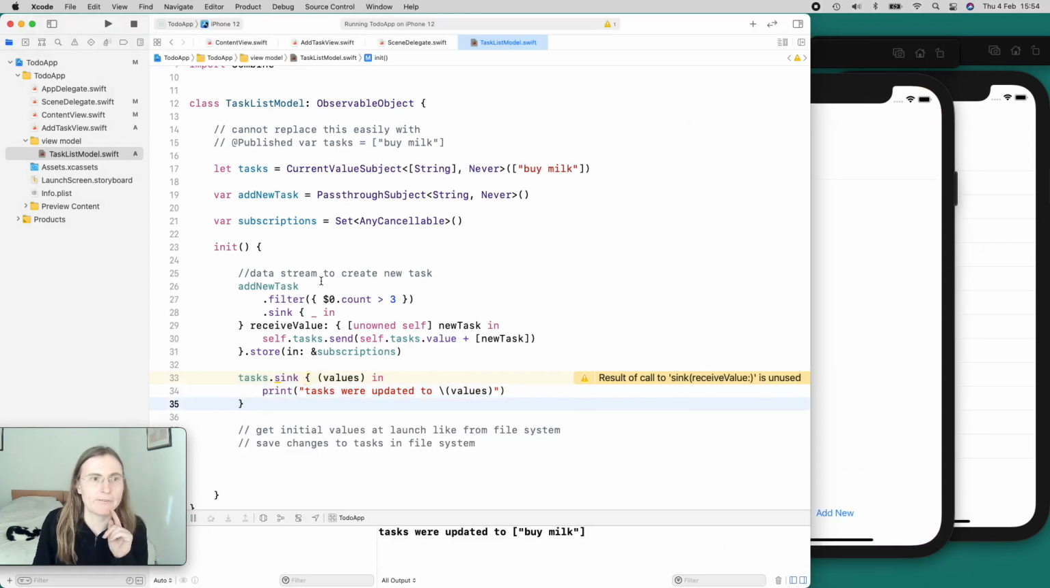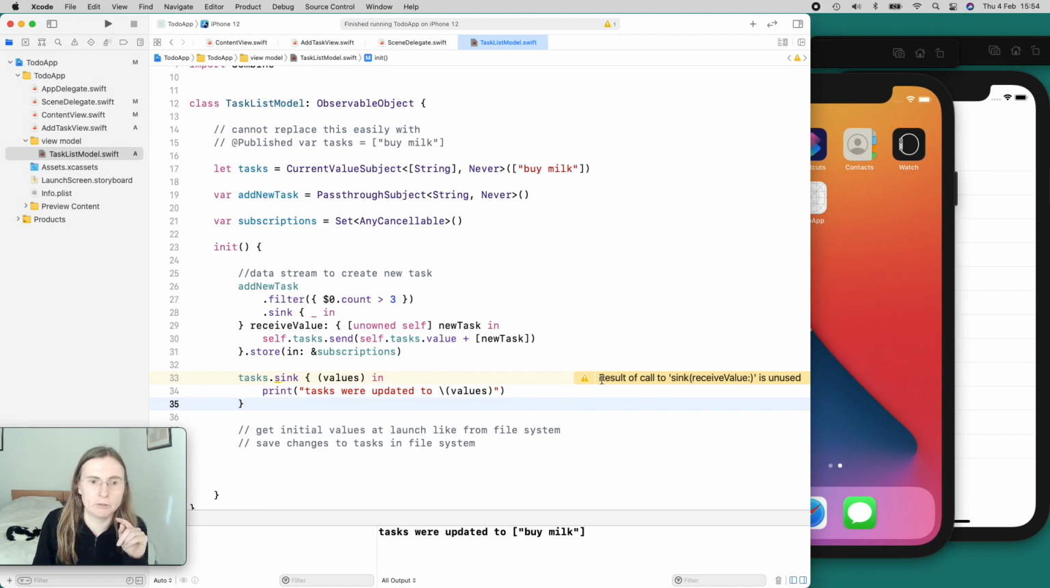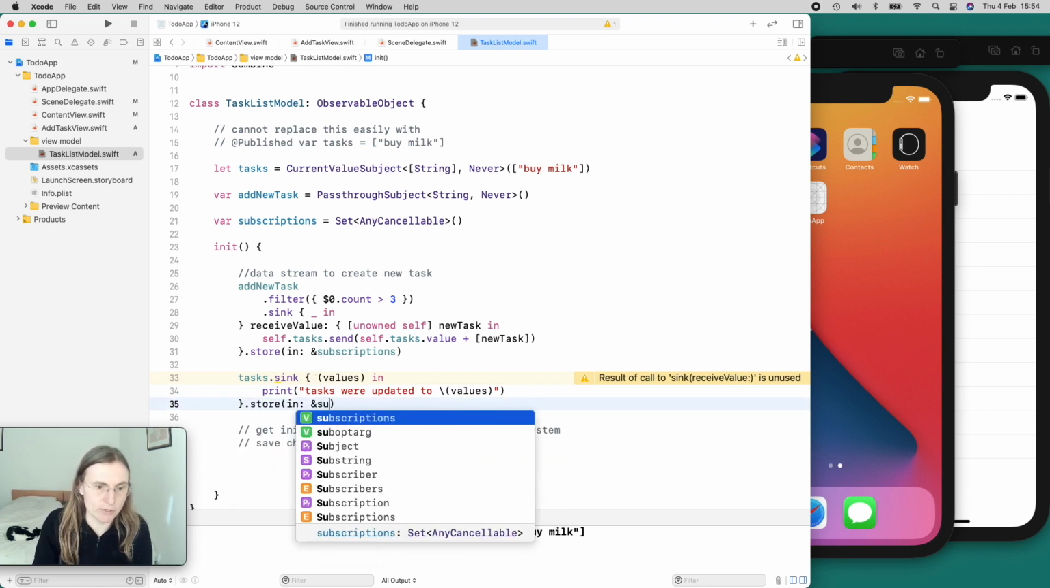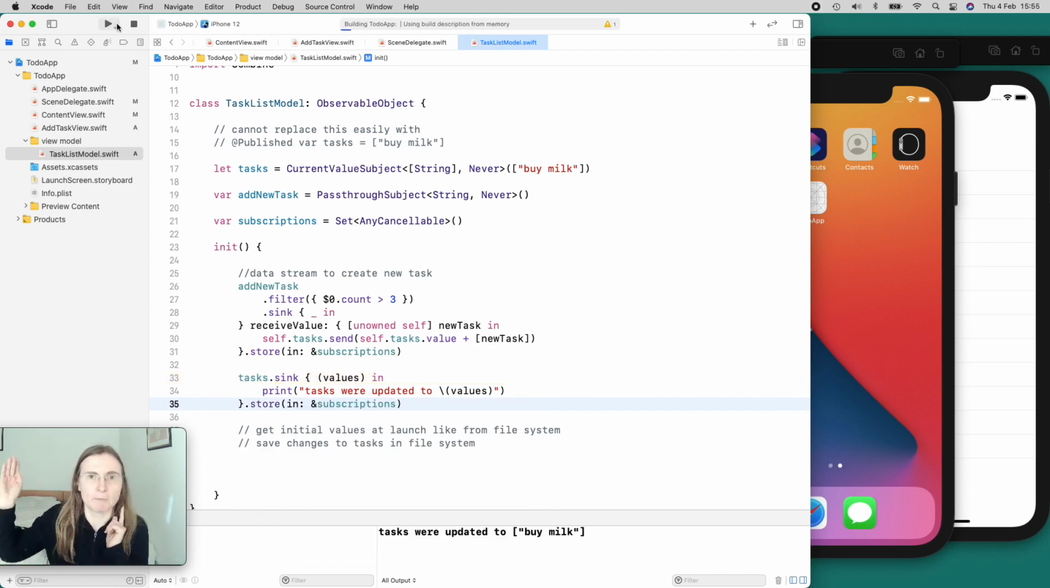So this is actually a good point, because in the playground you don't see this hint. This hint is different in the playground. Here you see a hint saying the result of this sink is unused. The result of the sink is AnyCancellable, which is the subscription cancel, and it tells me you didn't use it, which basically means you didn't store it. So it's a nice reminder to store it in our subscriptions. Otherwise I don't see my print statement.